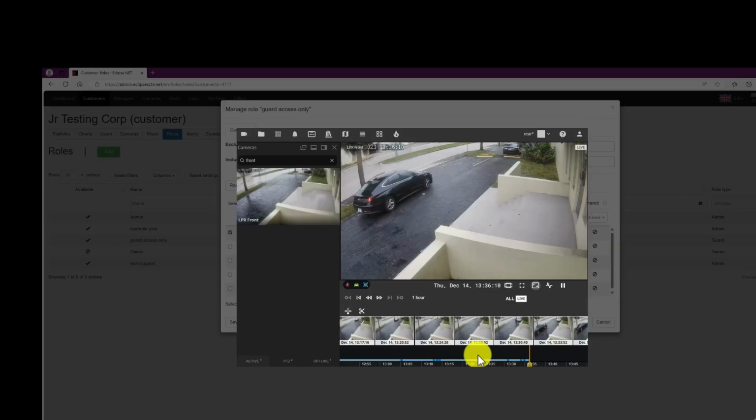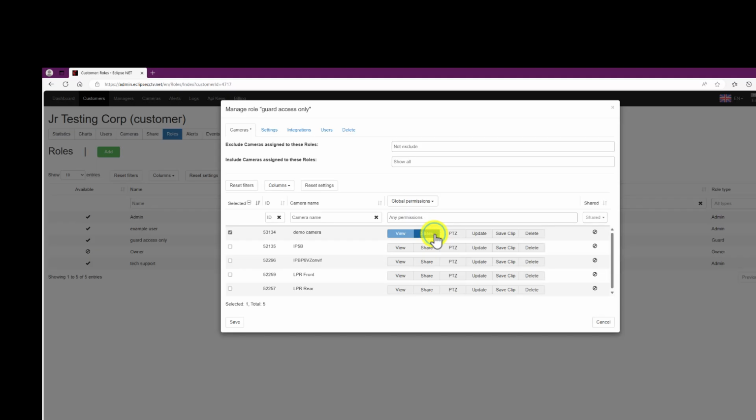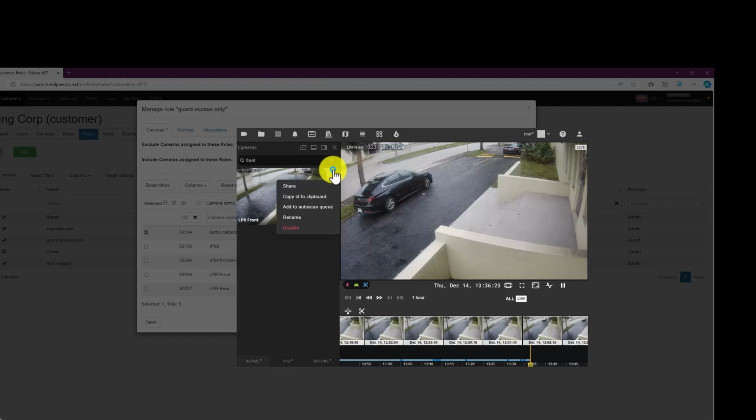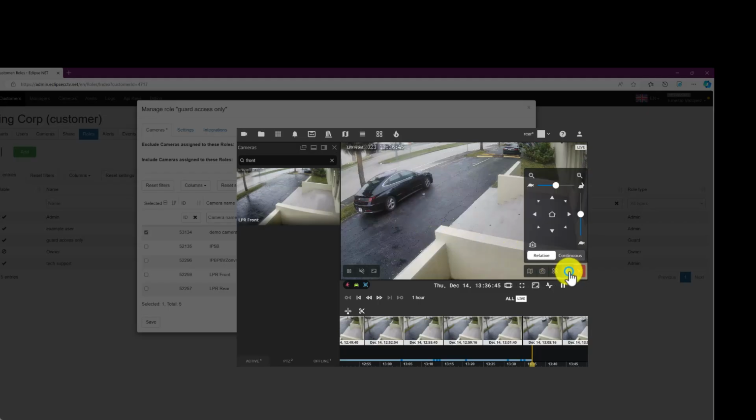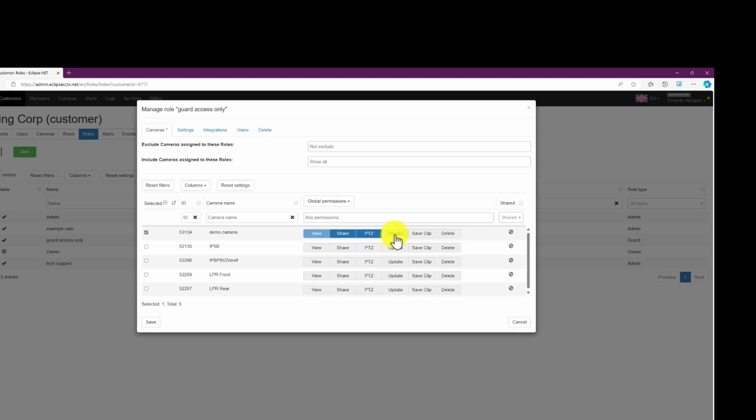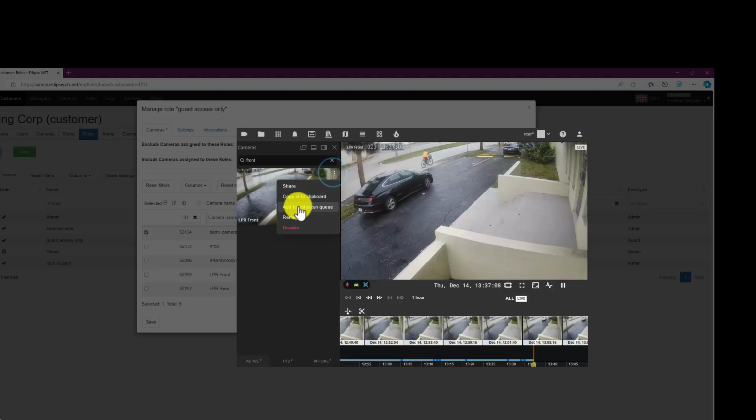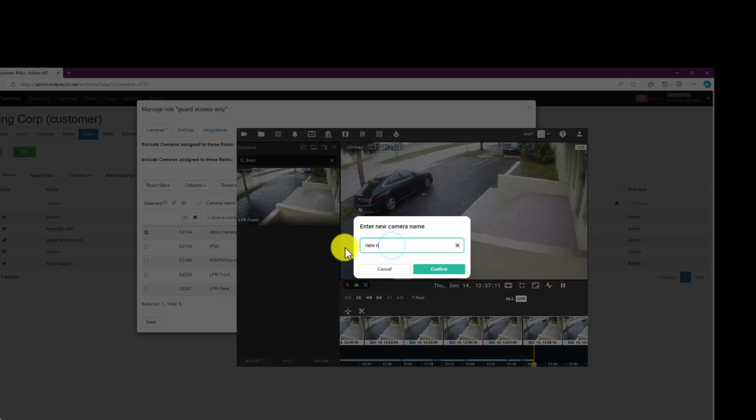View is a default permission allowing the users for the role to view the camera in the video portal and/or the alarm station. Share permission allows for sharing of cameras and clips. PTZ permission grants the pan, tilt, zoom function for the user's role if the device has the capability to do so. Update allows users in the role to modify the camera name as well as disable the device.